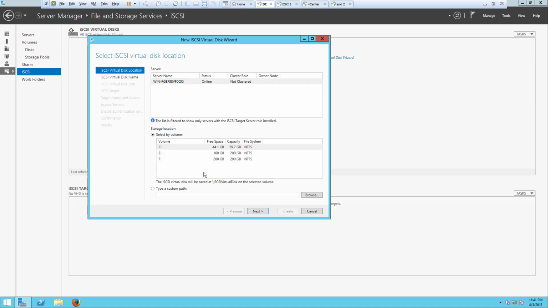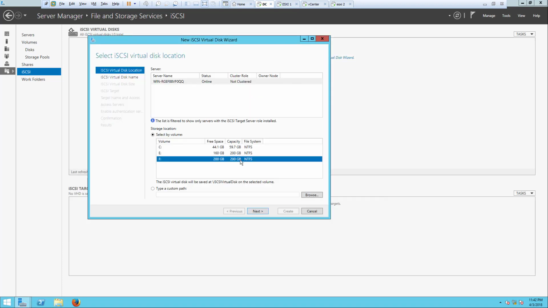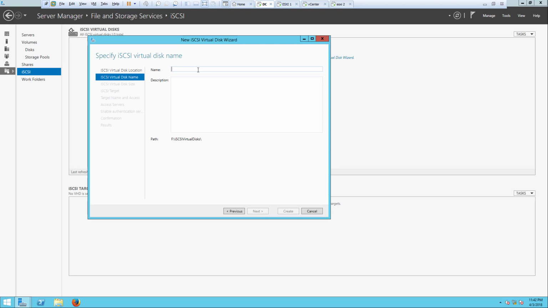Now it asks me which drive I would like to use. I have an F drive available: if I go to my computer, you can see C, E and F. I'm going to use the F drive for my iSCSI server, so I go with F drive and next. What is the name you would like to give? Let me just call it iSCSI and nothing else.